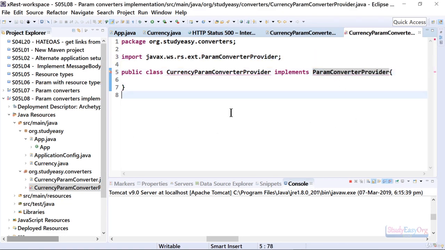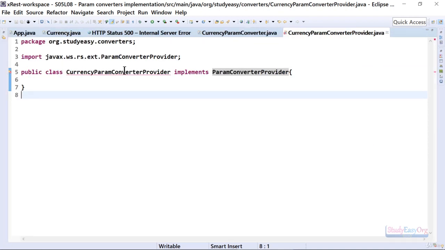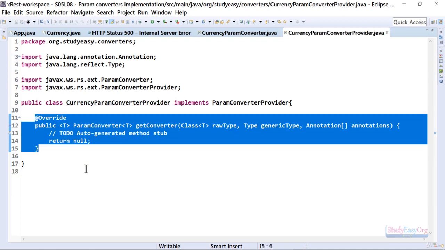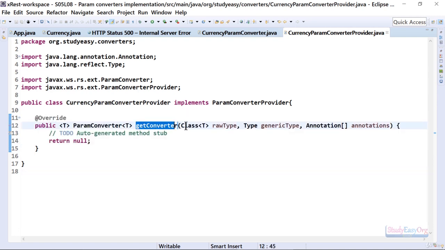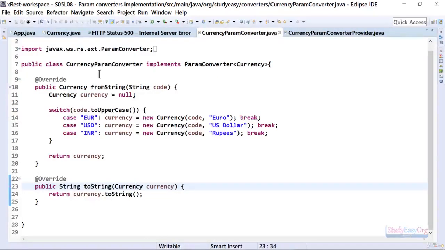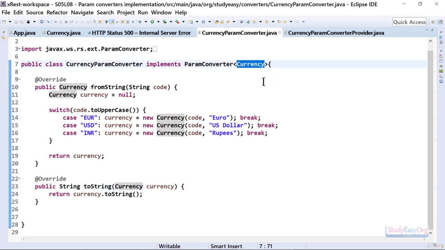Now friends, as soon as we autocomplete, it will start complaining. Let me add the unimplemented methods, and if we check the unimplemented method, the name of the method is getConverter, and what does this converter do? This converter will definitely return a param converter type. So what is this param converter? It is nothing but, let me show you, this particular class. So we already have this param converter for this currency type.